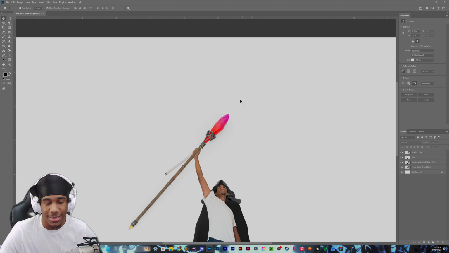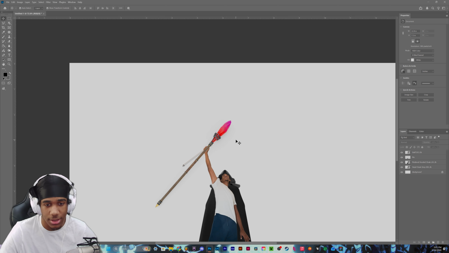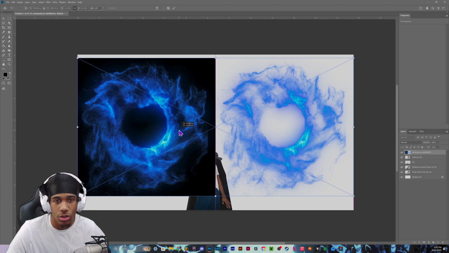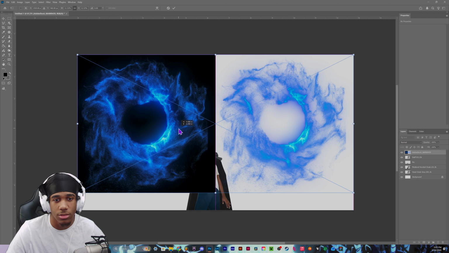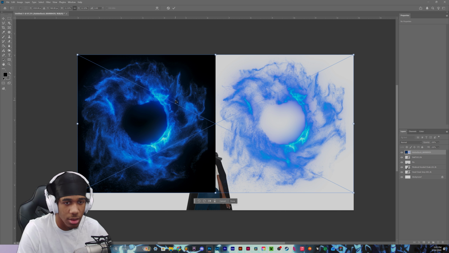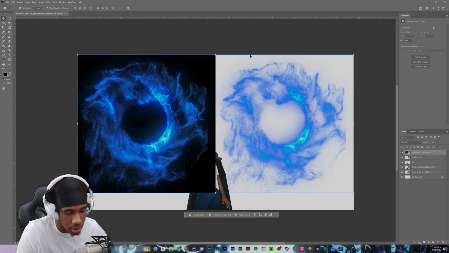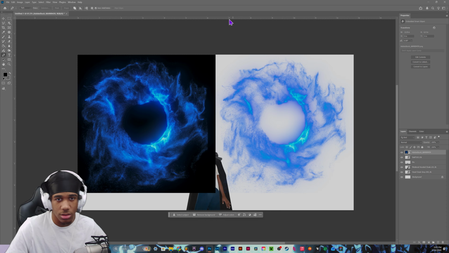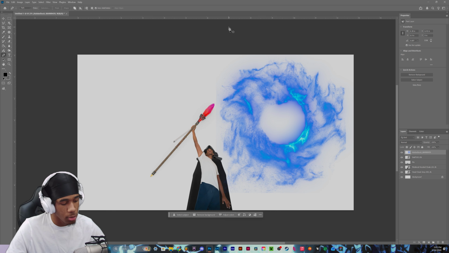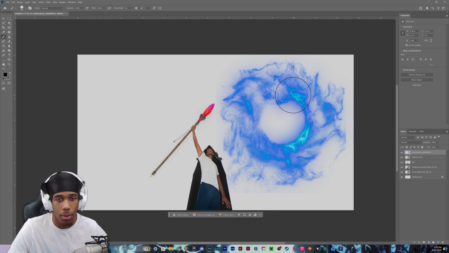I wanted to add some kind of magic happening here. So let's get the magic. Okay, this will do just fine. But I definitely don't want this black overlaid one, so we're going to cut that away. And then boom, we have our first piece of our magic.